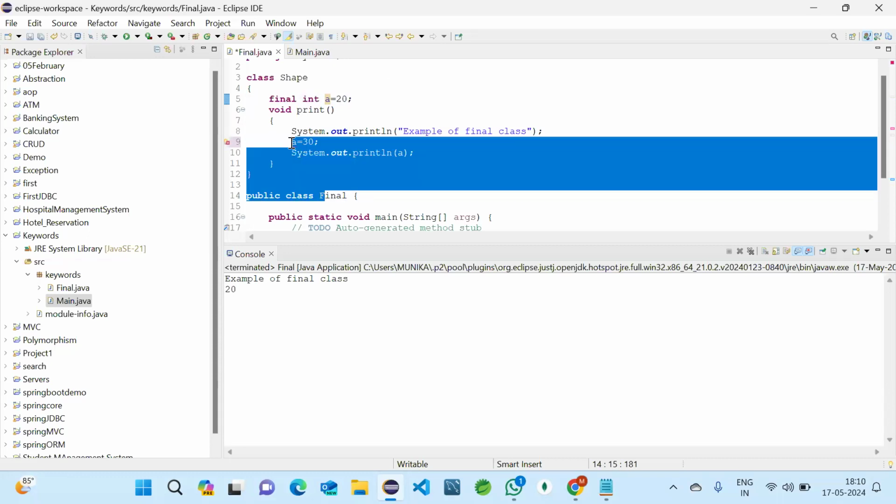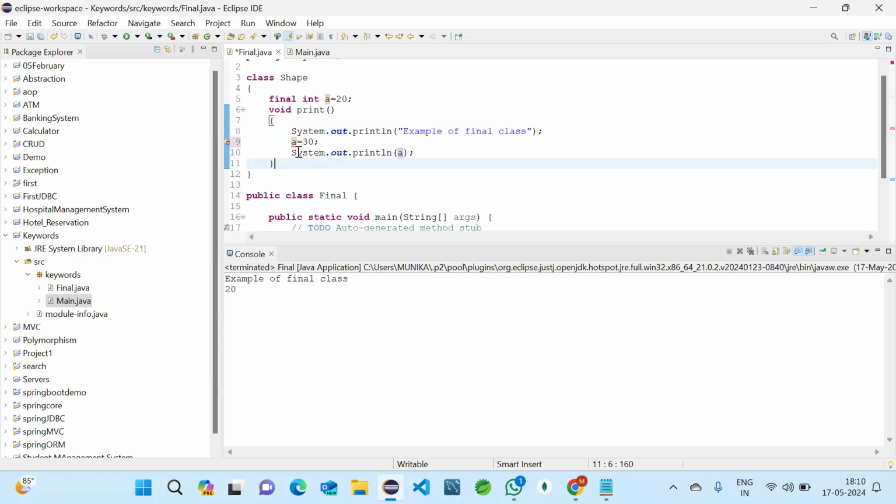Yes, ma'am. Yeah, this is because a is final, so we cannot change the value of a. So now we cannot execute also. It is an error. That's what I wanted to show you, like final field cannot be assigned again. So this is the error, and if we remove final, then we can.